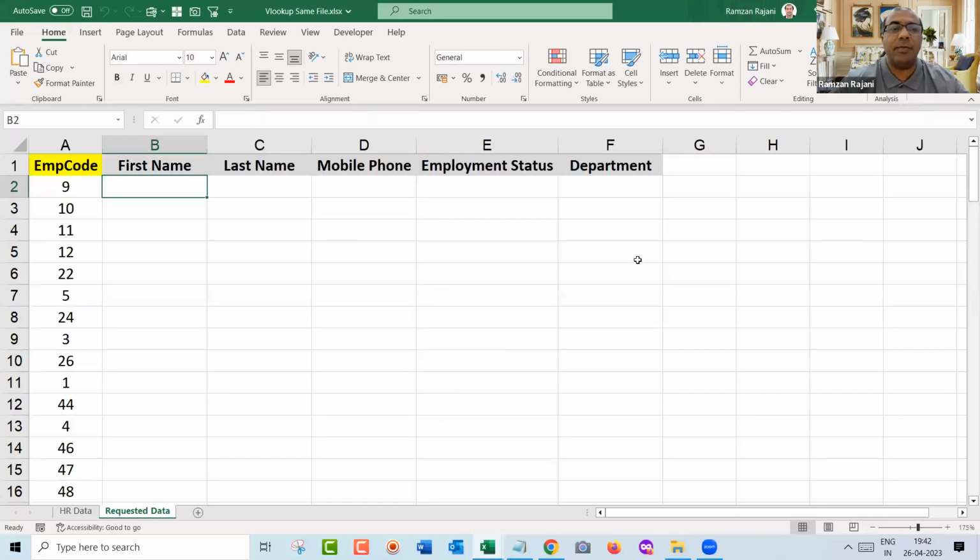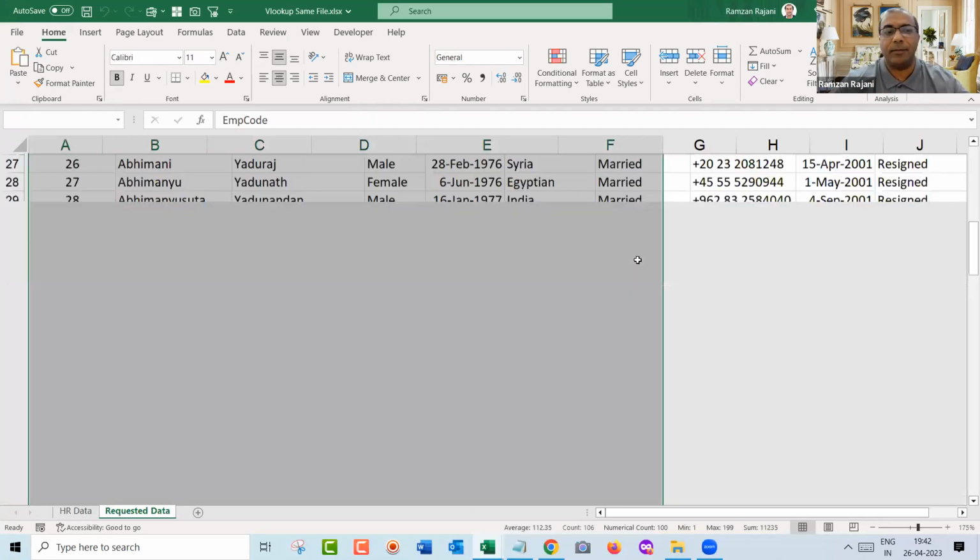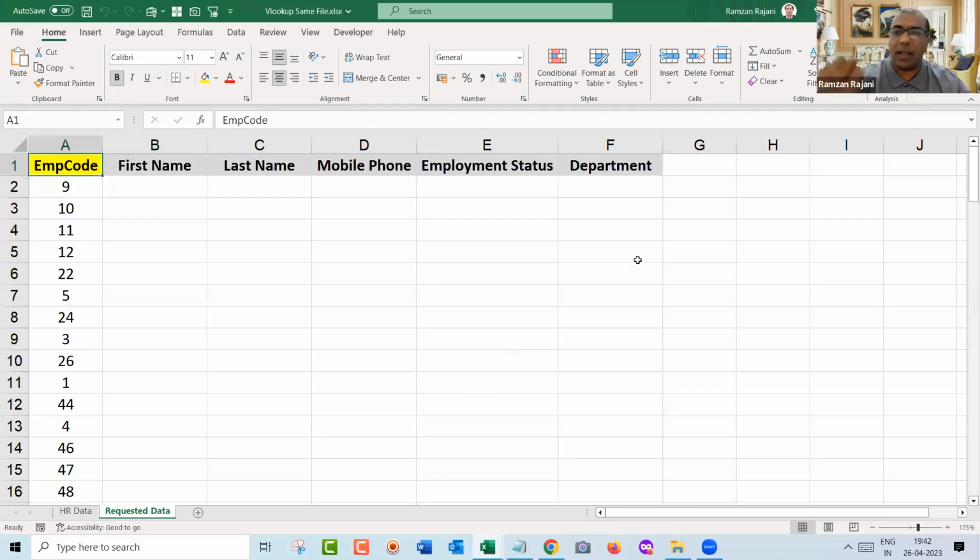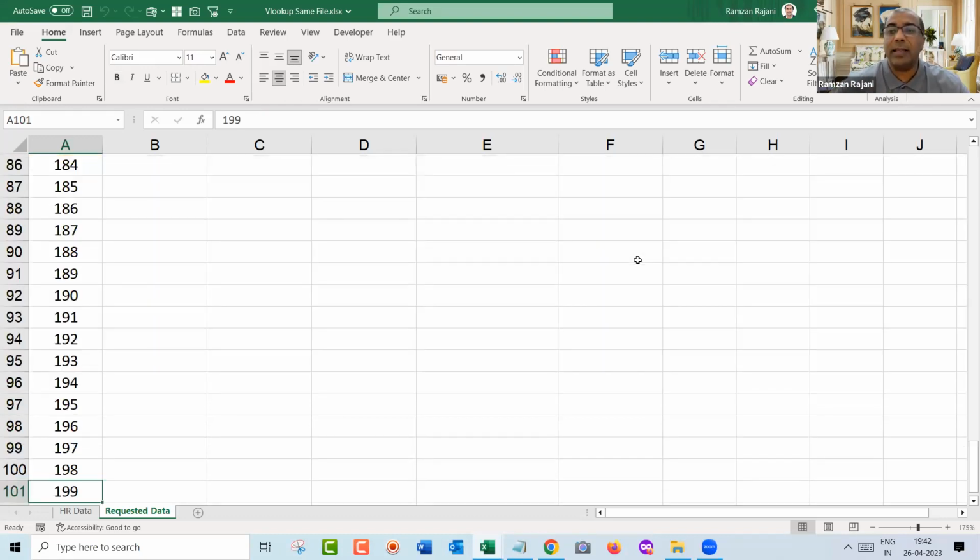So what I did, I opened this Excel file and I copied that data from there and I pasted it over here. So now you don't have two Excel files. In one Excel file, you have two sheets. So your manager has given you this data, all the employee codes. When I go down, I can see there are 100 employee records.